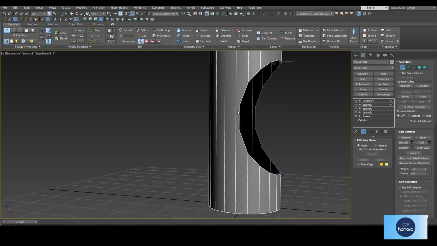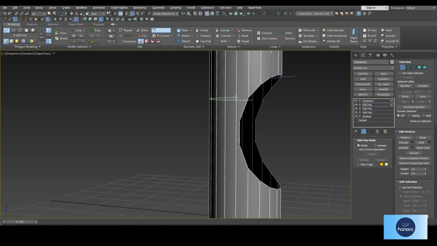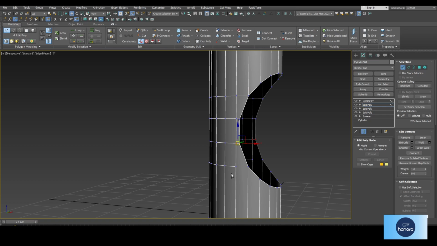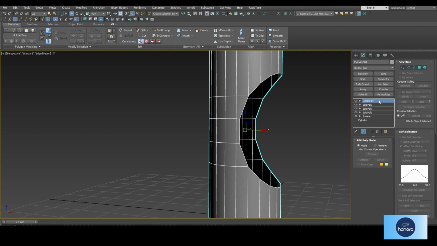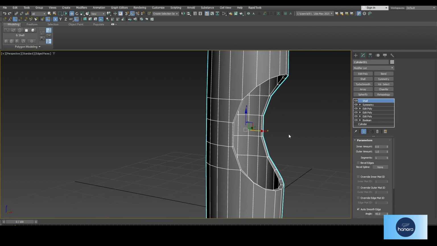To connect these vertices, create the new edge loops using the shift loop tool. Then we can connect them. Go to the modifier tab. Add the shell modifier to get the thickness. Scroll down through the shell parameters.